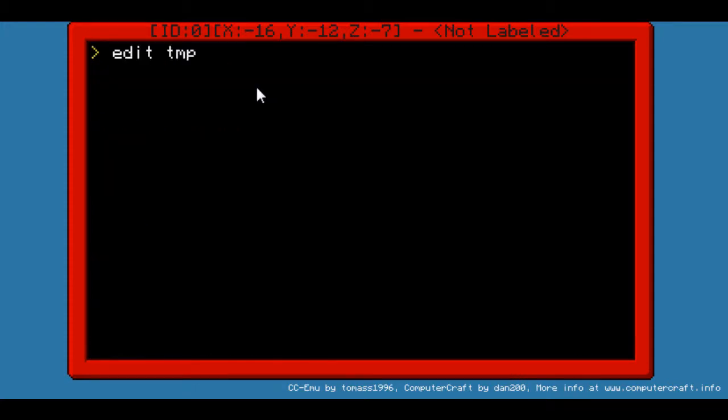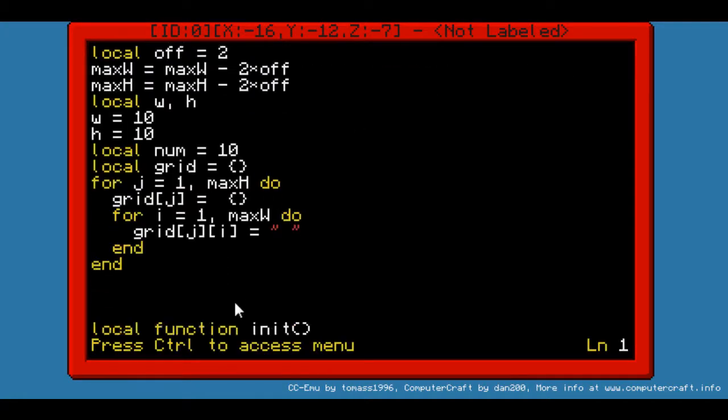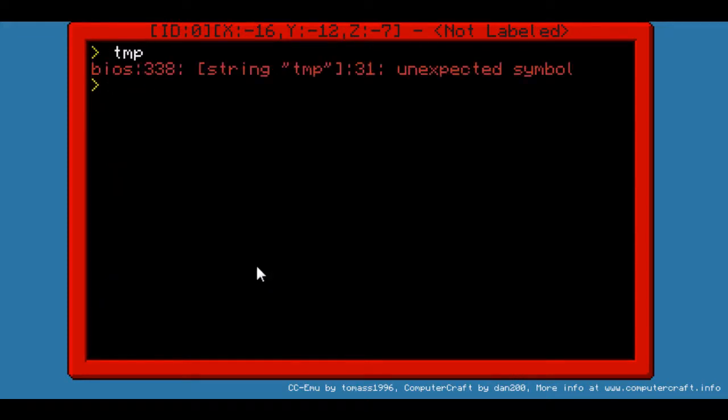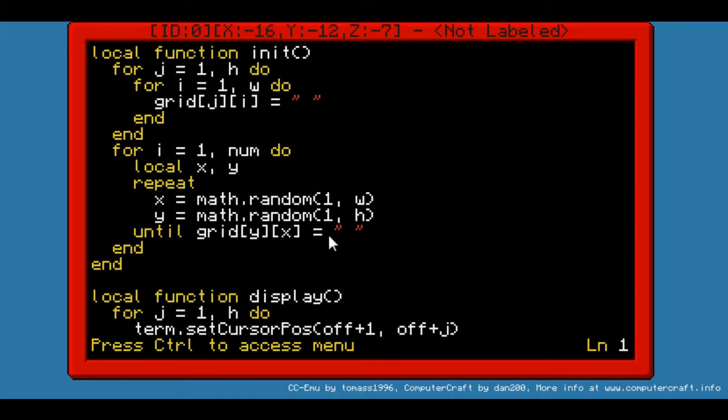So save, exit, and the program is called TMP right now, and I have an error. Line 31. Let's actually find this error. What is the problem? I do not see the problem. Not yet, at least. Well, damn. Let's try the program once again. TMP, unexpected symbol. I think I know what this could be. Ah, yeah, I forgot the while. Doing mistakes like that can be quite devastating. So yeah, now it should work.